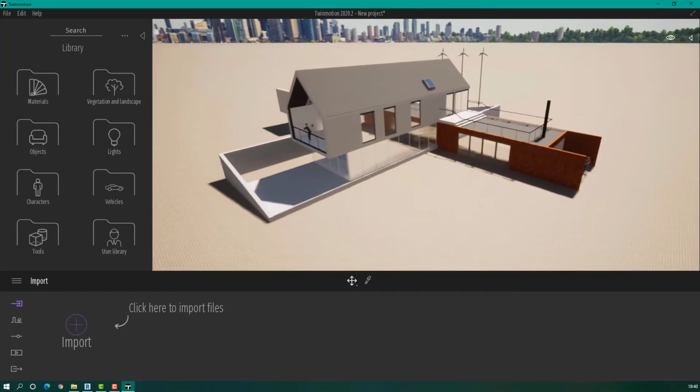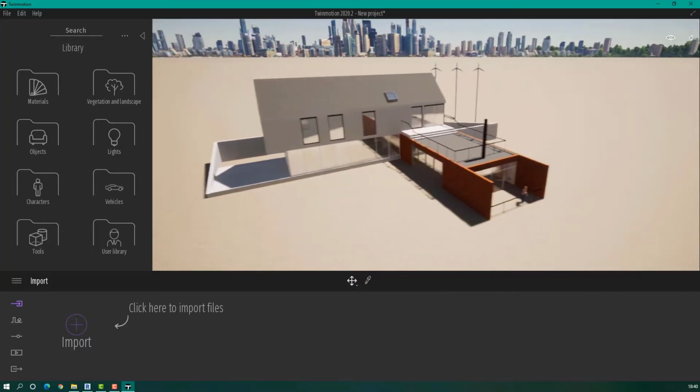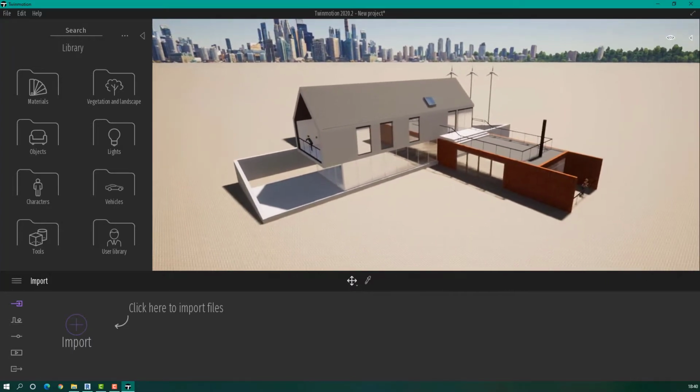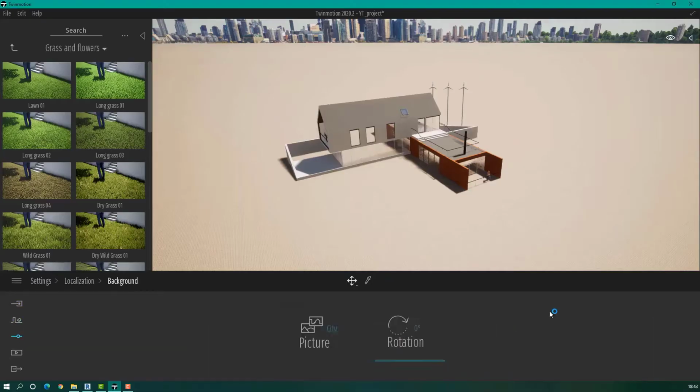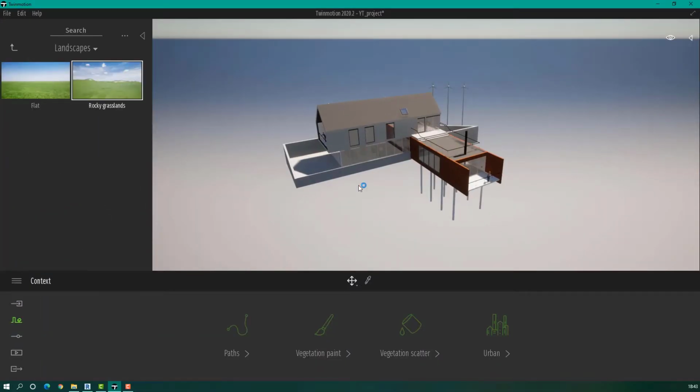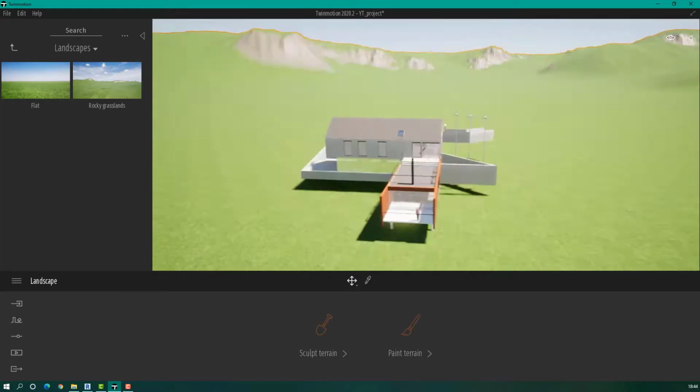Next you can see the whole process in fast forward and you can see the final results at the end of this video. Okay, enjoy the rest of the video and thank you for watching.